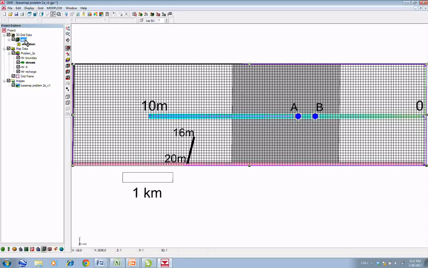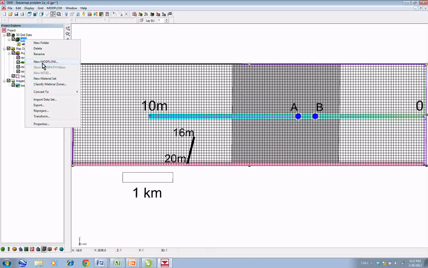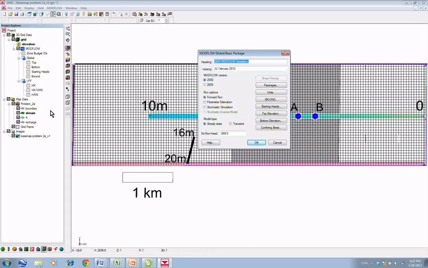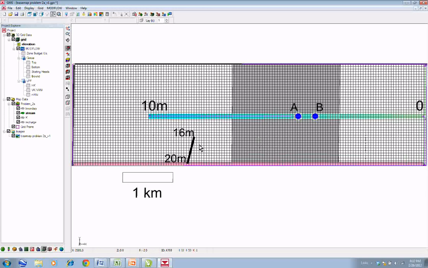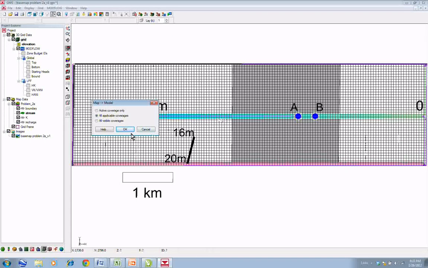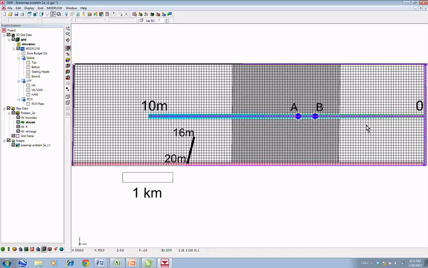Now we're going to select grid, right click, and add in new MODFLOW. This is all pretty much following the procedures that we've done before. And so I'll hit OK. And the MODFLOW is set up. This is describing the model. Here is our MODFLOW simulation, and now we'll translate from the map that we've created to the MODFLOW file. And we should see a change right here, as the boundary conditions are written.